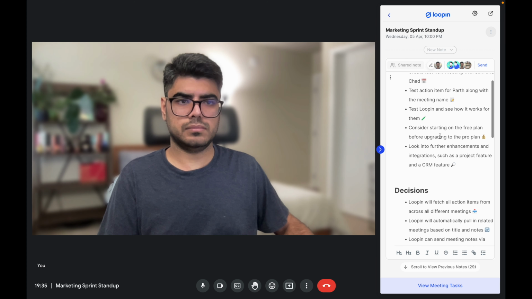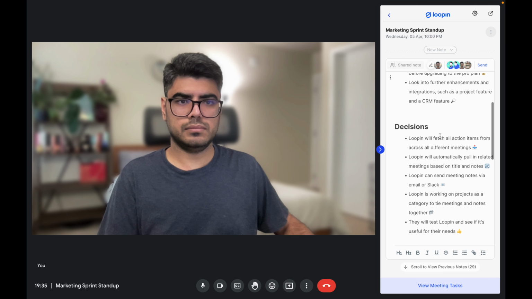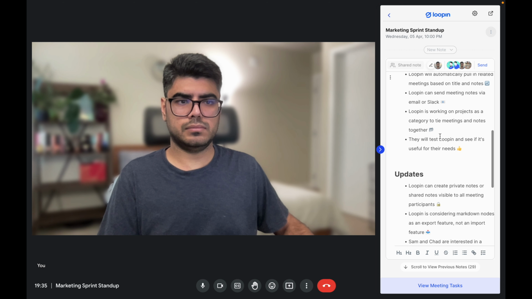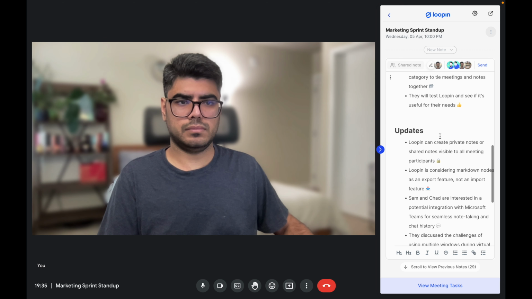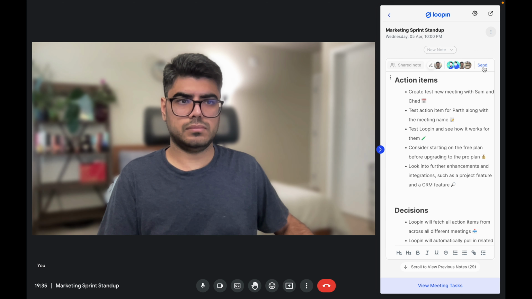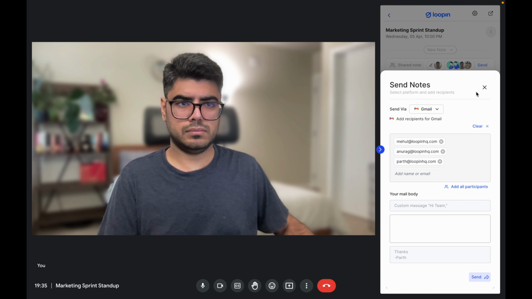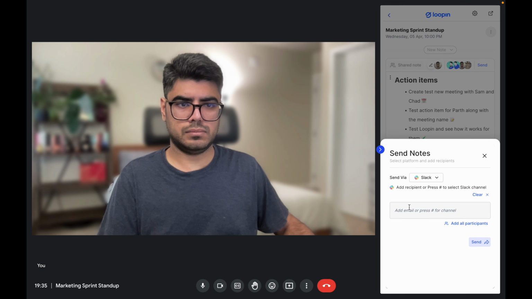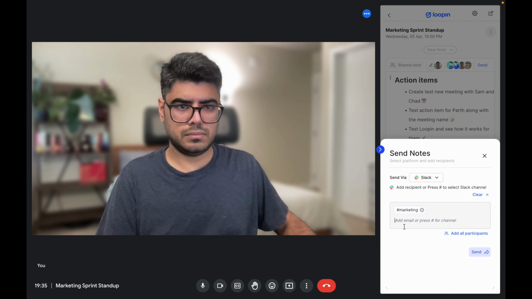Meeting summaries are neatly formatted into multiple sections: decisions, updates, and next steps. You can view them in Loopin's web app or the extension. You can edit these notes and send them to your team directly from Loopin to keep up with the meeting momentum. Loopin fits seamlessly in your meeting workflow.